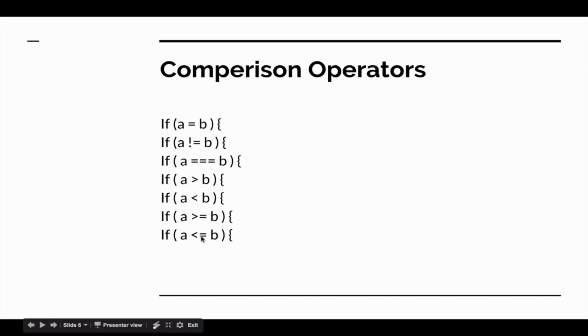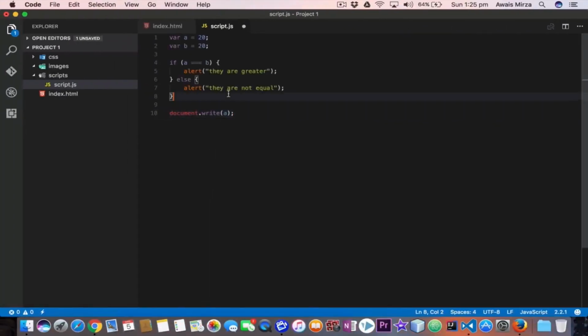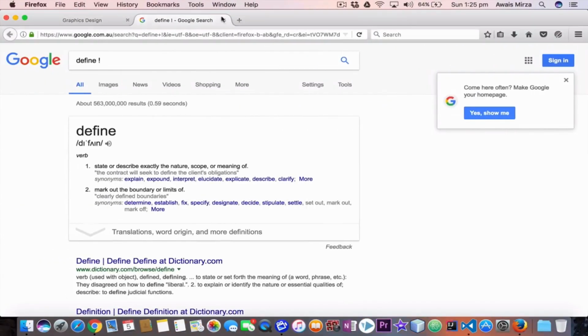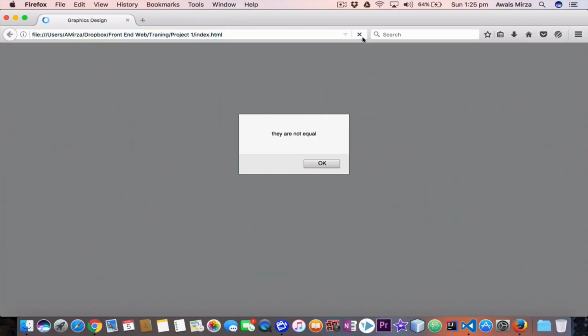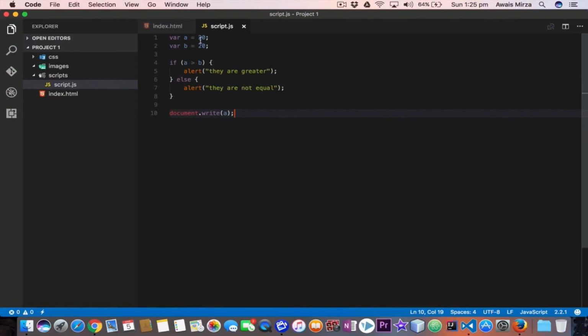So let's understand them. Let me take you back to the code, and we will change the value here. Now I'm going to change this to a greater than b. Let's save the file, and we're going to refresh the page. And now, as you can see, they are not equal. Because 20 and 20, a is not greater than b, so the second statement is executed, because 20 is not greater than 20.